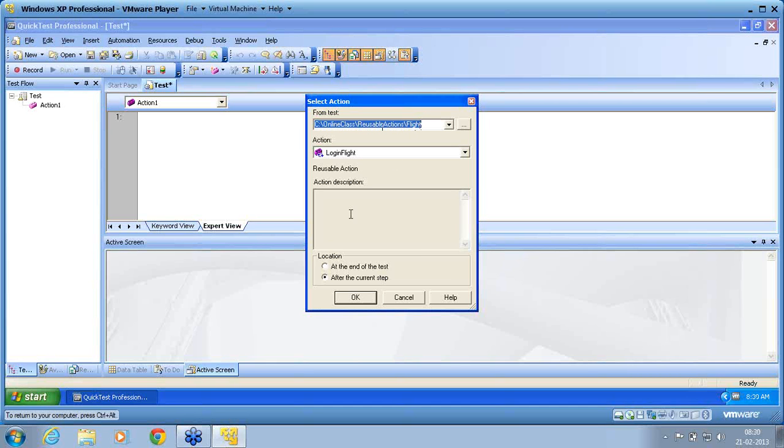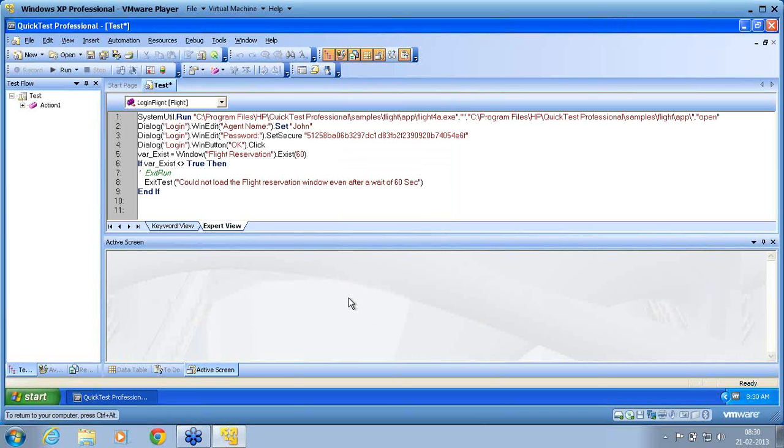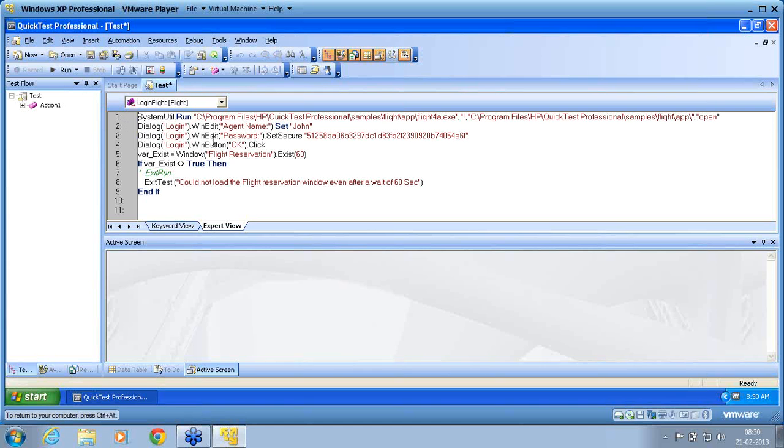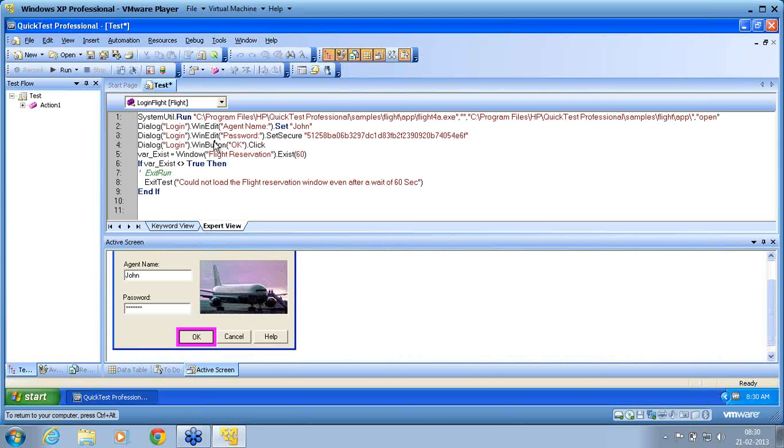Choose the login flight. Now it is after the current step because action 1 likes to use or call login flight. So I am putting it under this action. I am putting this action within action. You have a run action. You can see the way the script is generated. As I create a reusable action, by default he goes to this page. This is part of external action and here you cannot edit.